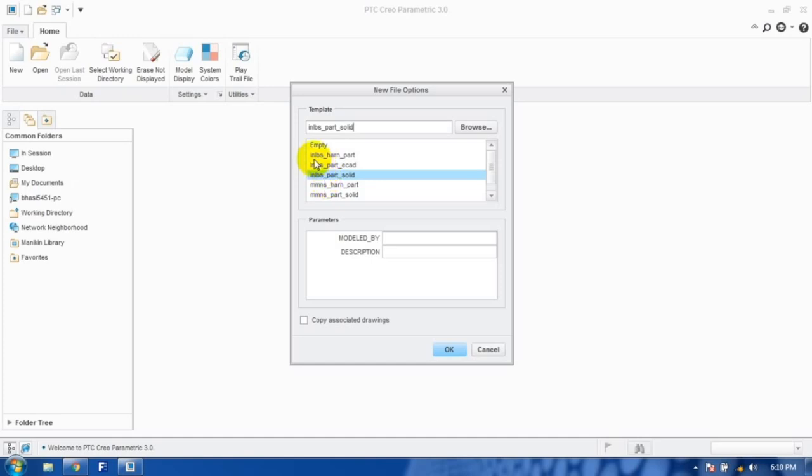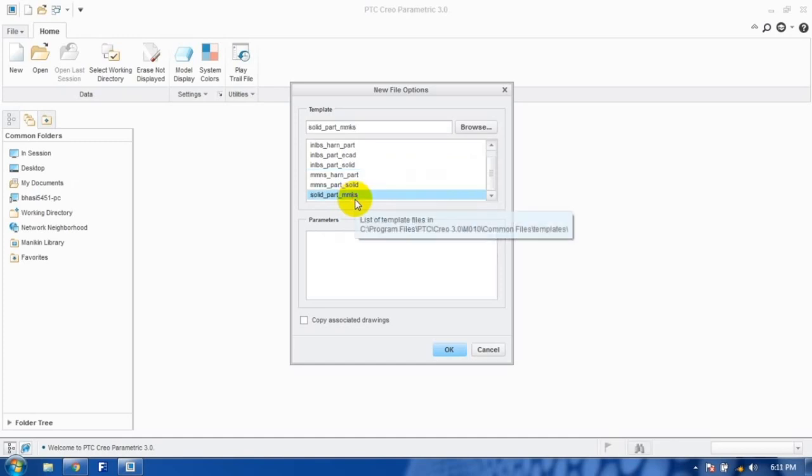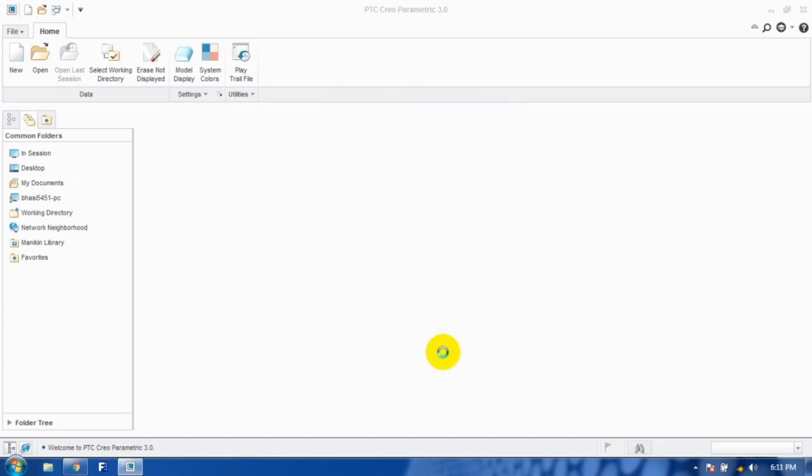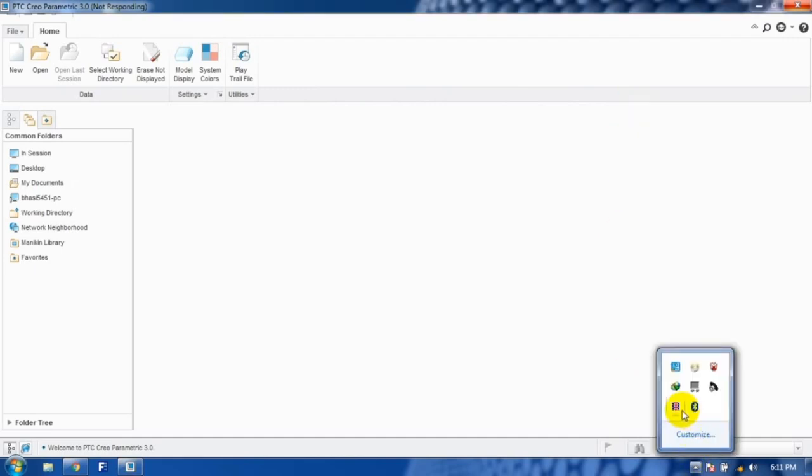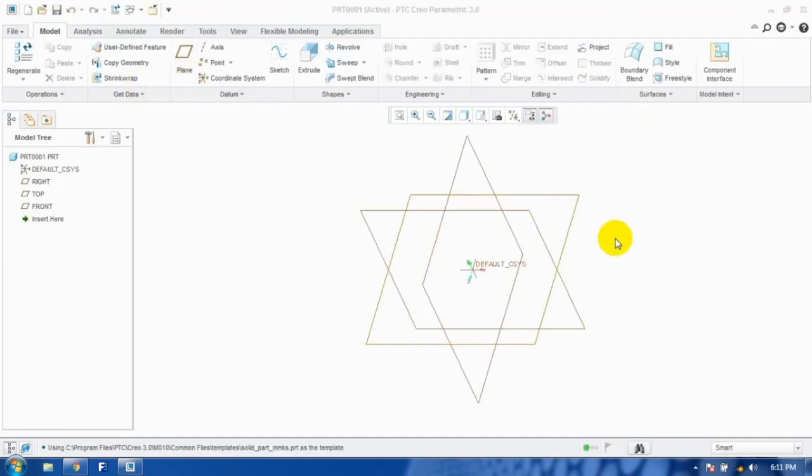In this one, inches, pounds, and seconds is there. Like that, different kinds of templates are there. By default, I always choose solid part mm kg s, so millimeters, kilograms, and seconds. Once it is selected, click OK so that we can see the ribbon like this at the top. We can see the ribbon and some planes, etc. Now I want to create a cube in this software.